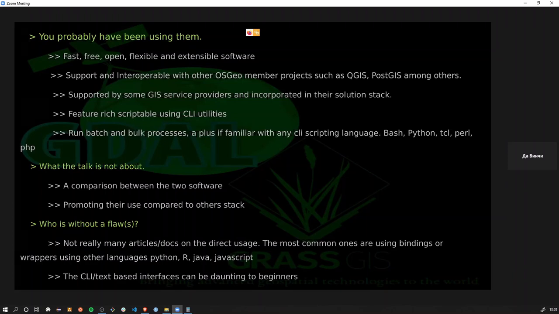But I think GRASS changed their philosophy. Their binding generator, they changed from SWIG. Now they're using ctypes for Python. So integrating your extra modules in GRASS is also easier.